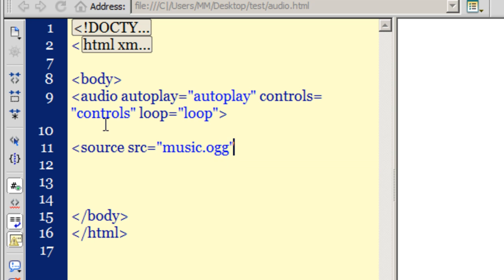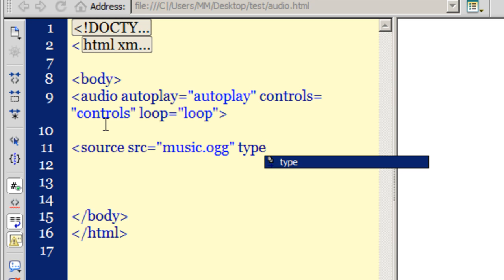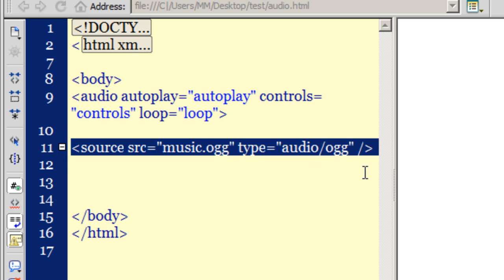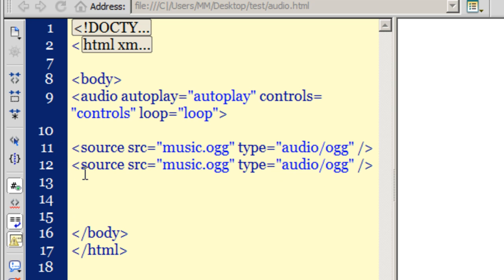Then I need to tell Dreamweaver the type of the audio that I'm playing, so that'll be type, audio/ogg, and I'll close the bracket up. What I'm going to do now is copy line number 11 and paste it in lines number 12 and 13.